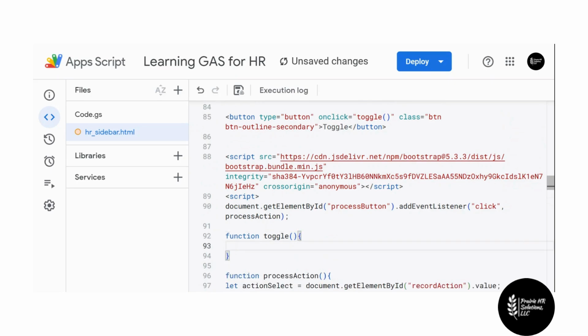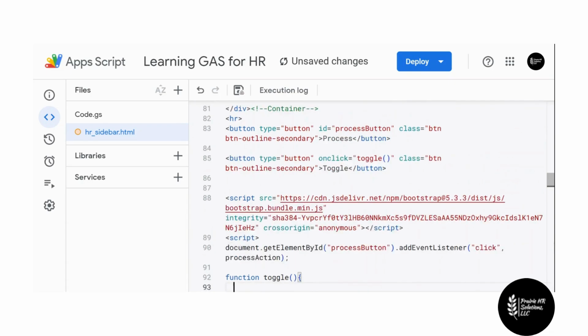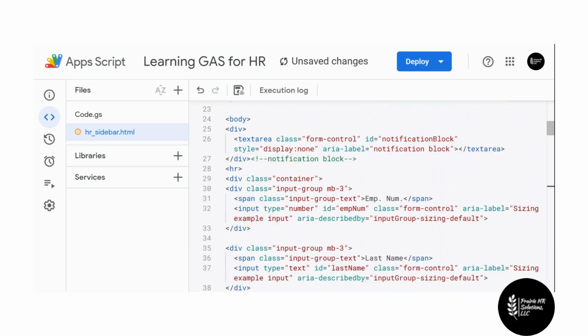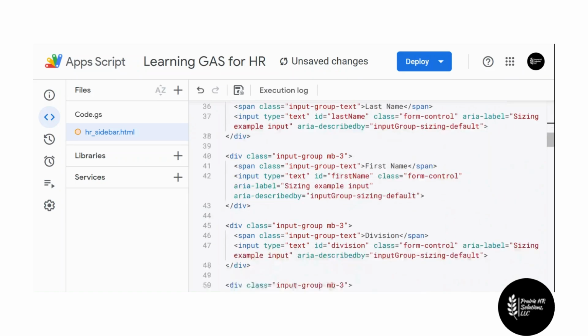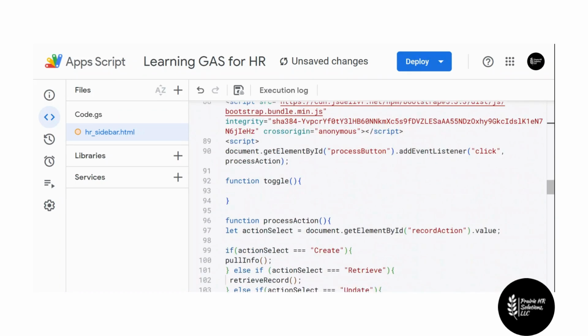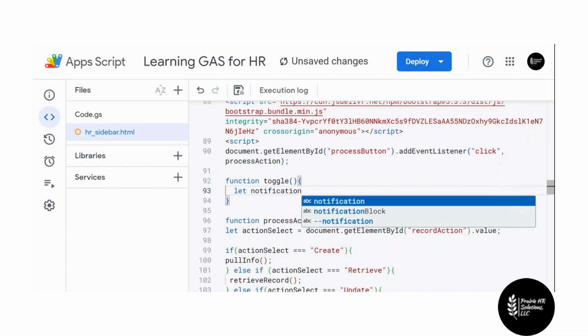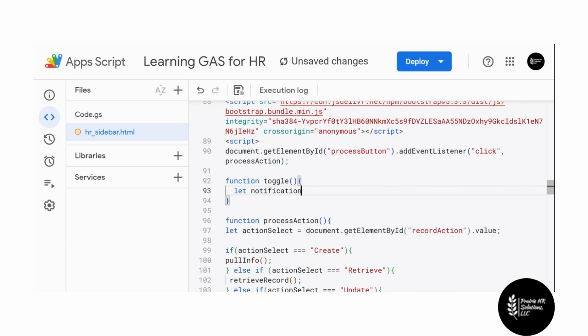So now what we first want to do is get the block by its ID. This ID right here. So let's go up and grab this ID, and we'll grab the element by that ID. Let's store it in a variable. Let's call this notification box.